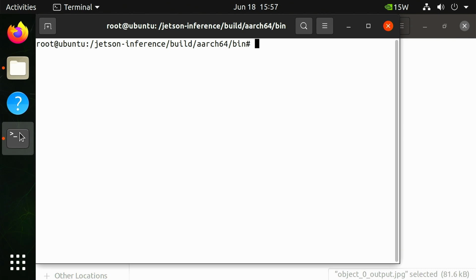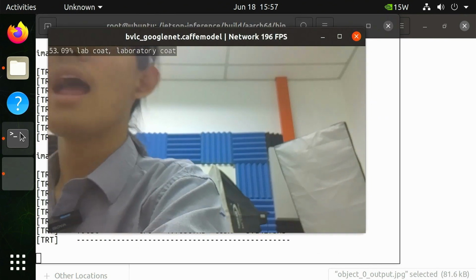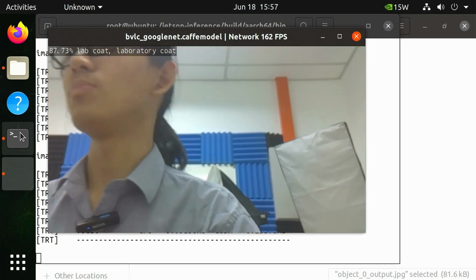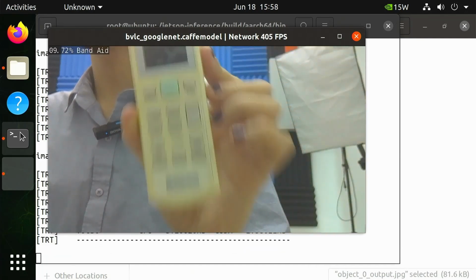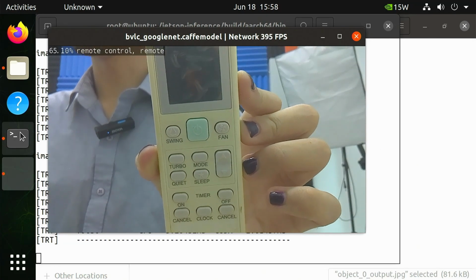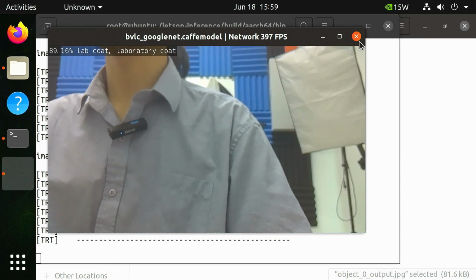CSI://0. If you are instead using a V4L2 camera, you can pass /dev/video0. ./imagenet.py CSI://0. A new window with your camera feed and classifying results should pop up, and you can bring objects to the camera to test the classification abilities. Let's close this camera window.